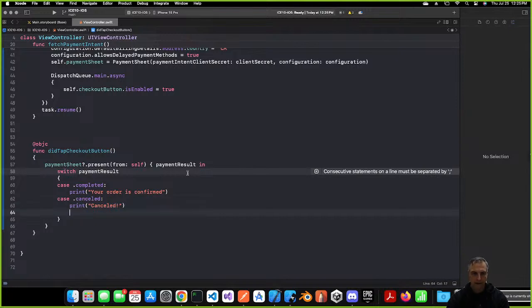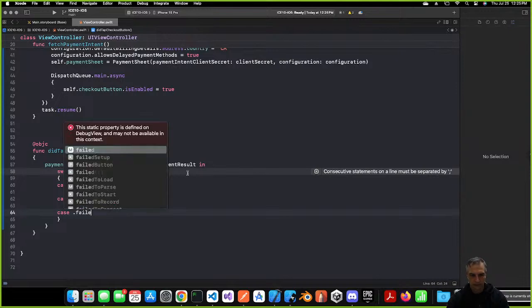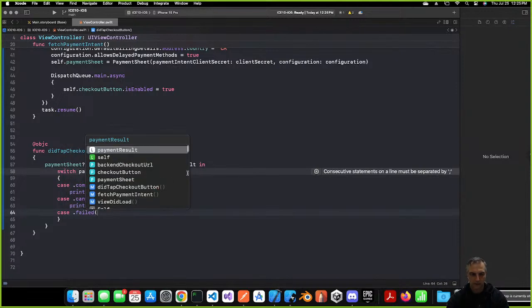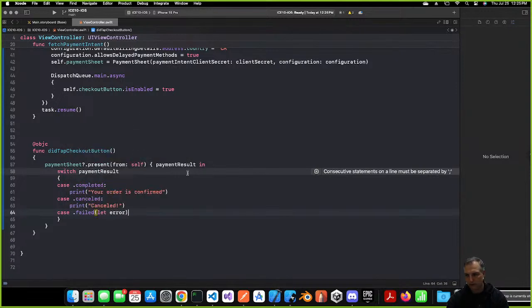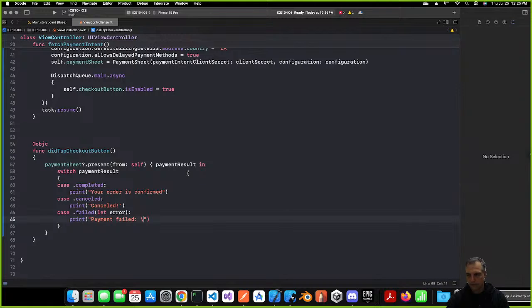Okay? And what about if it failed, right? Then let error, in case it failed, we're going to let the error print. And why did it fail? We'll say payment failed for whatever reason, and we're going to type in the error or display the error in the console. We want to have this even for us for our things that we want to do. And that is my did tap checkout.